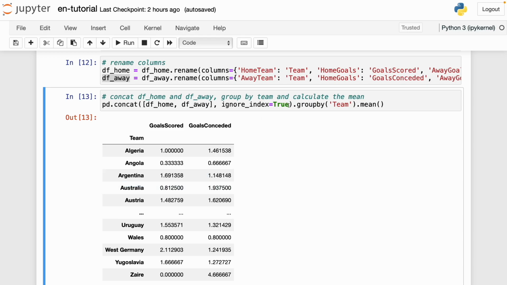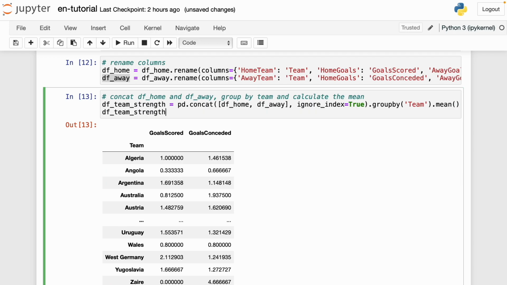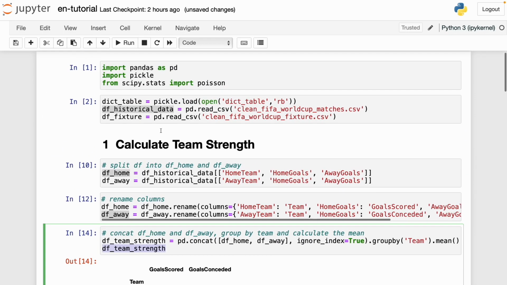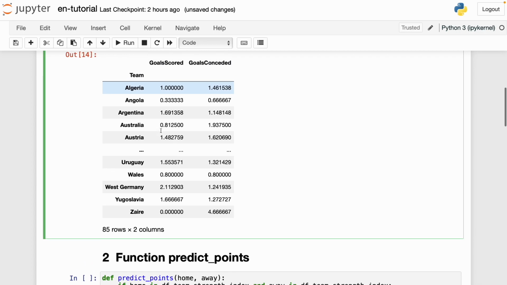So I'm going to name this as df underscore team underscore strength. So I run this, and now, well, copy, paste, and now I run this. So I run, and well, we have this data frame, which is gonna be the base for my prediction.